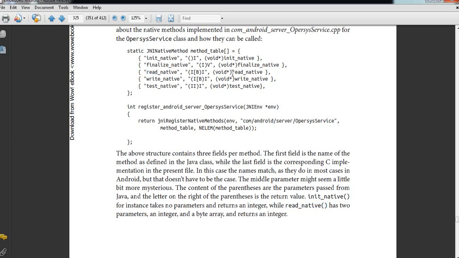While read underscore native, this is the Java function, and this is the C function, has 2 parameters. An integer, it looks like I here, an integer, and a byte array. This is the sign of an array. So one integer and one byte array, and returns an integer. Okay, got it.